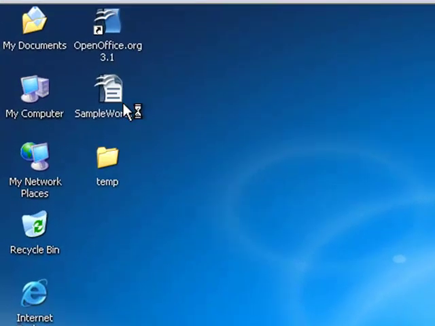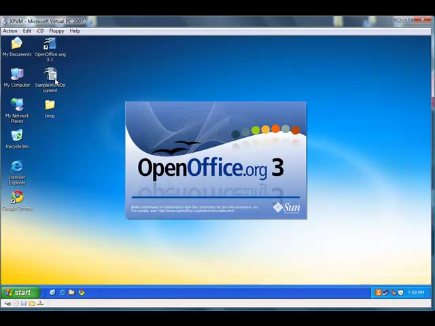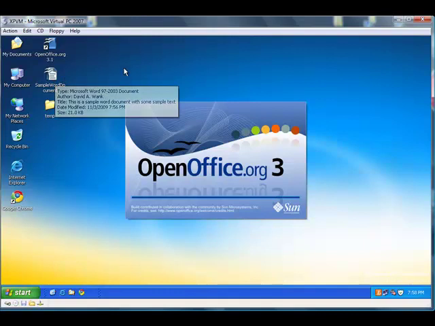If you'll notice here, this sample Word document that I have here, this icon, that's the OpenOffice document icon. So Word documents have a big W, and OpenOffice documents will look like this. Since I don't have Word on this machine, OpenOffice will handle opening Word documents. So here we go, OpenOffice is now loading.